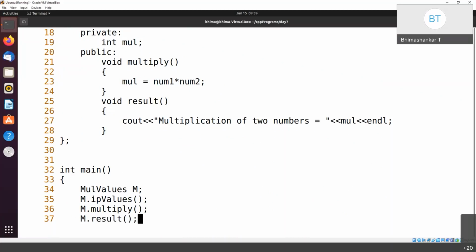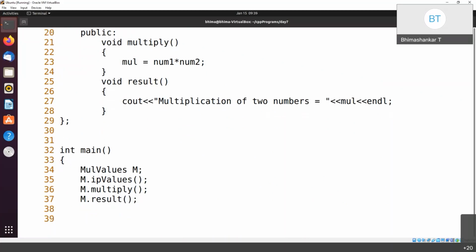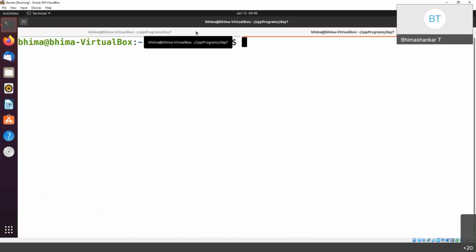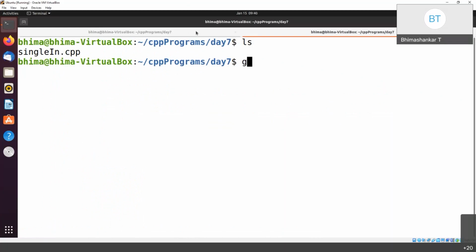So this is the way you are doing the operations on class B. So then return 0, closing our main. So I'll save this file, single.cpp. I'll open up another terminal, and I'll compile this.